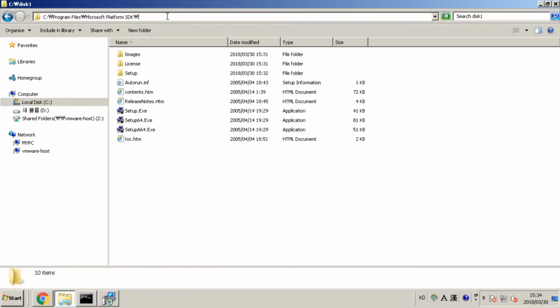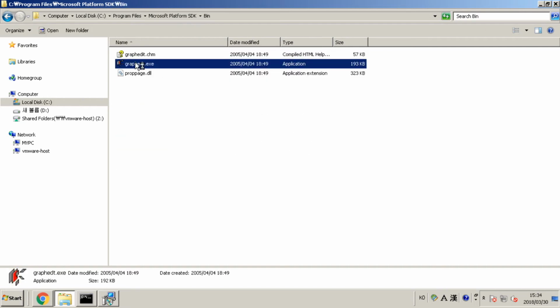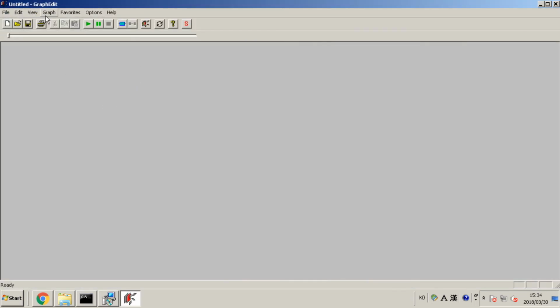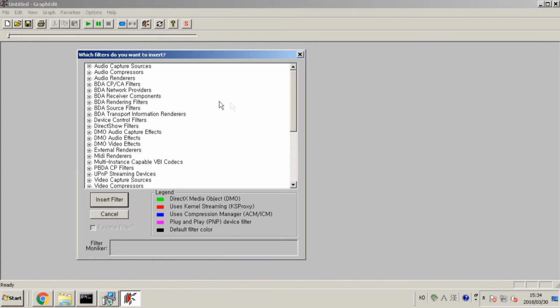DirectShow installation is complete. Let's go to the installed path and check the file. GraphEdit.exe is in the bin folder, and it works fine. The following video will show how to use this filter GraphEdit.exe to save cam video as a video ASF file.